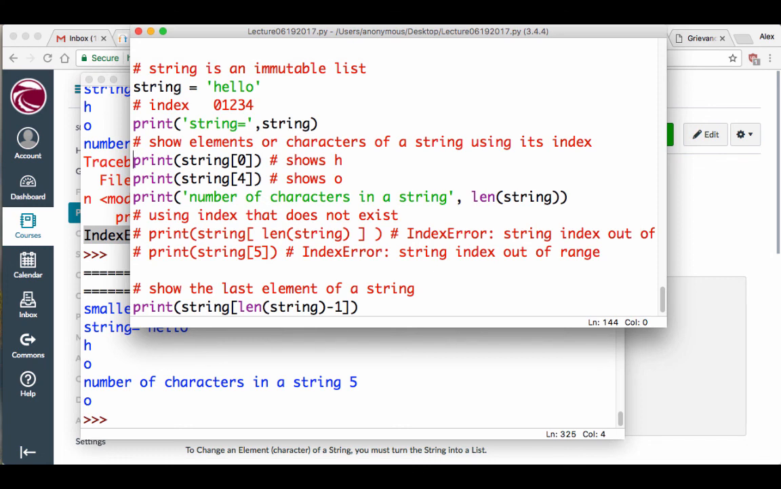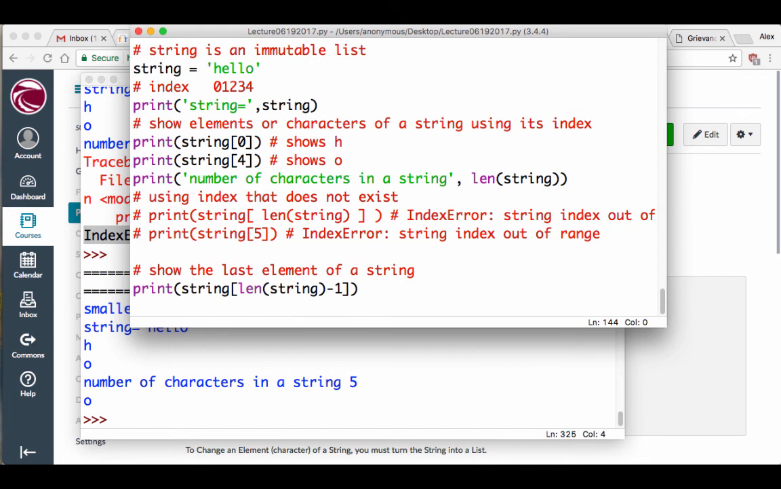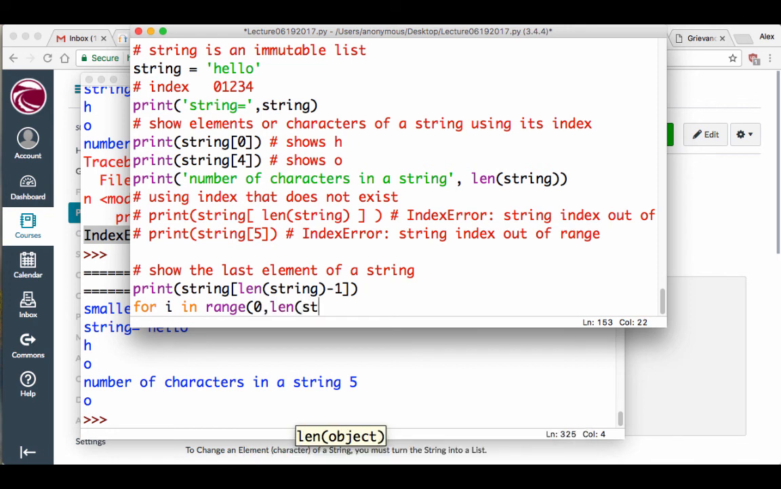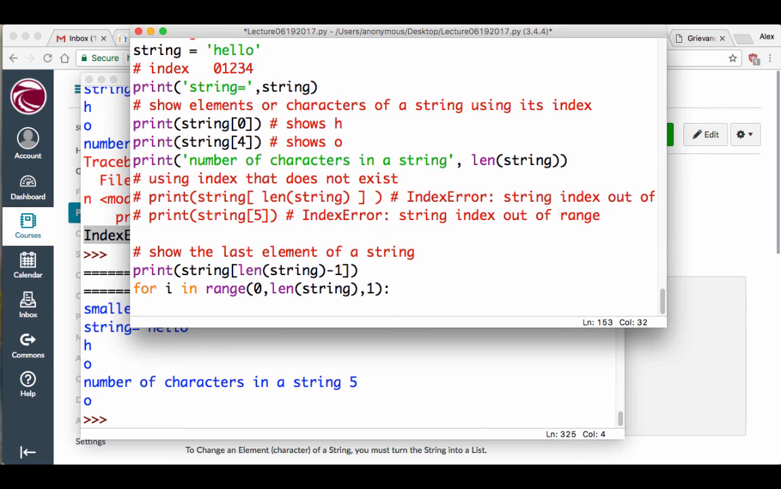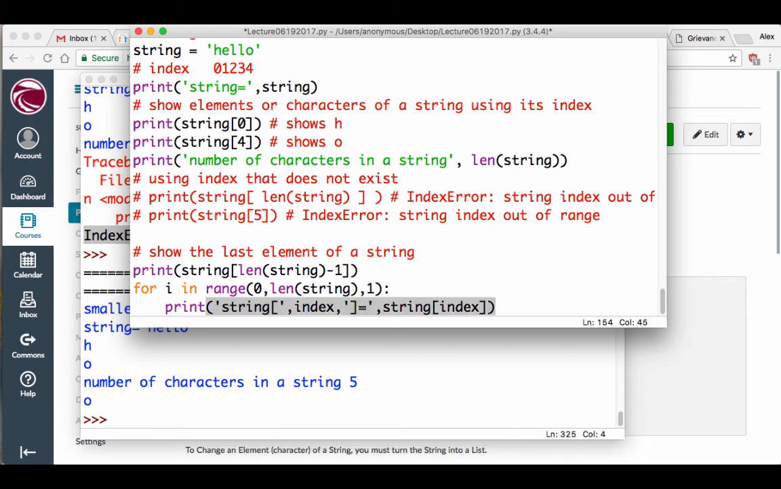Okay, so you can see that it's pretty much like a list. Oh, and let me write a loop that shows you every character of a string. Why not? For i in range, I'm going to use the same loop again from 0 to the length of the string, because we can measure the length of the string. I'm going to show you print, and let's do the fancy thing that I did before. String, square brackets, index, square brackets, and string index. All right, and it should show me every letter, hopefully.